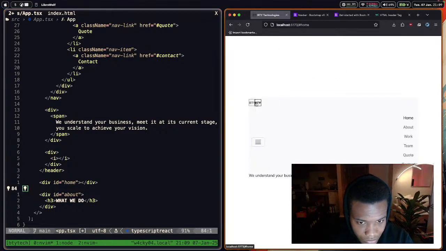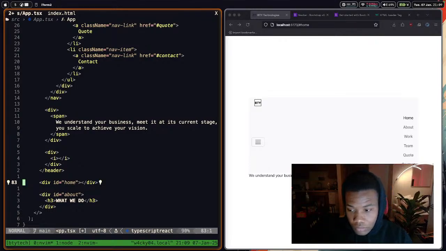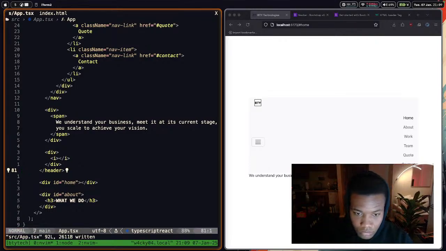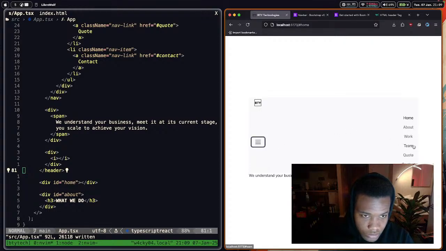Like, this is an okay thing. Let's see if that even works. Yeah, it takes you back to home. But why is this right aligned? See how it's like in there?